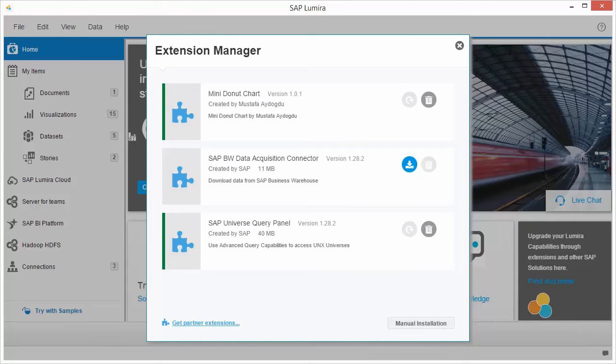Also accessed from the File menu, the Extension Manager dialog enables us to install predefined extensions, get partner extensions, or manually install extensions downloaded from other sources. These extensions provide additional functionality for data access and visualization.